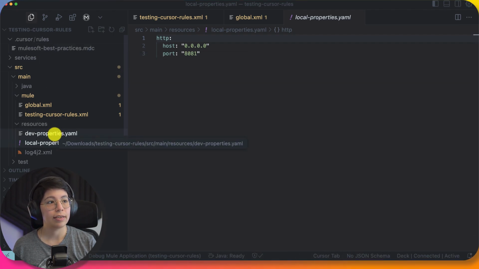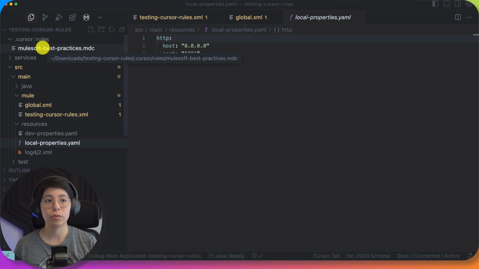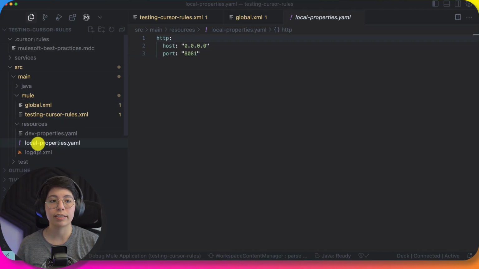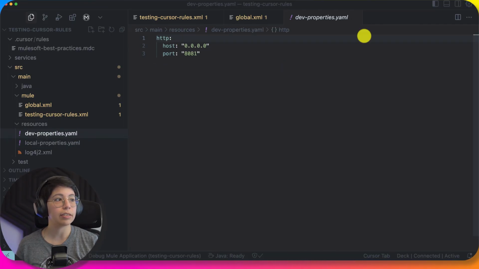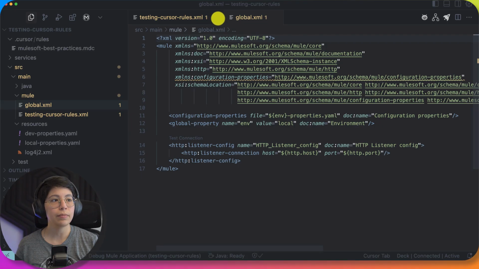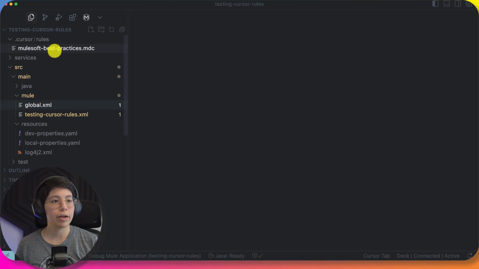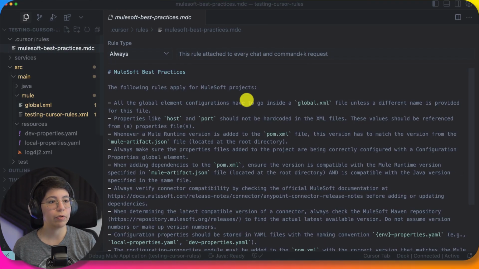And then it didn't create the dep properties because I didn't add that rule to my best practices thing. I only said to create the local properties. So I just asked it to create the dep properties and it added it with the same configuration. So way better, in summary, way better.